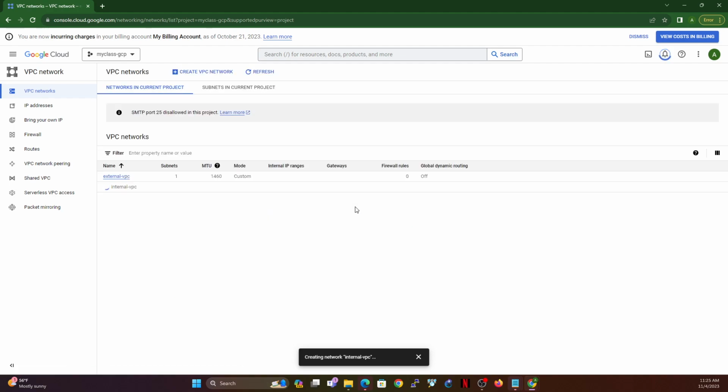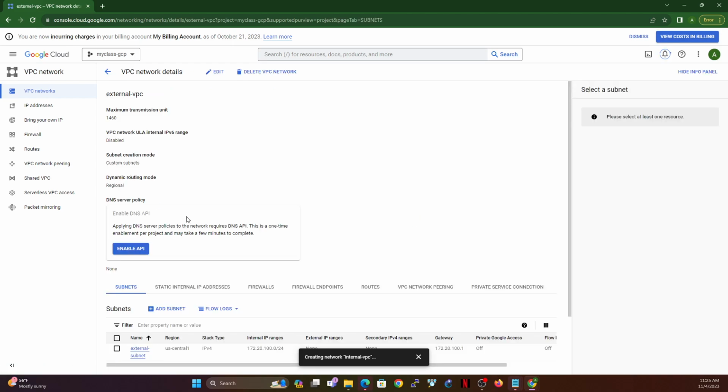Now, you remember when we saw the default VPC that was created by default when we created the projects? It came with 39 subnets. In this case, when we create a VPC, we're only creating one subnet. How can we create two subnets? You can create two subnets if you want. All you need to do is click on the VPC and then add subnet. We're going to do that later. For now, we're just going to leave it at this.